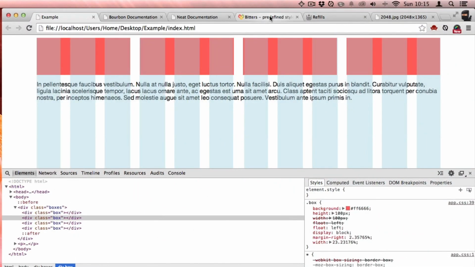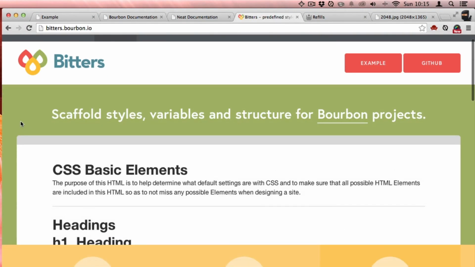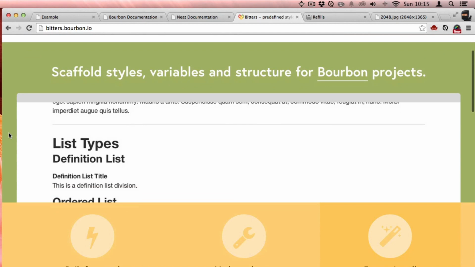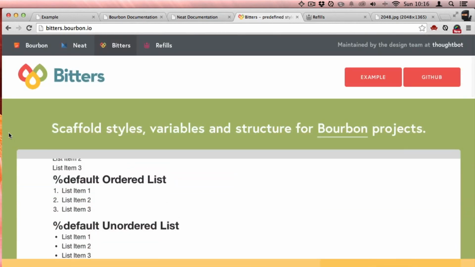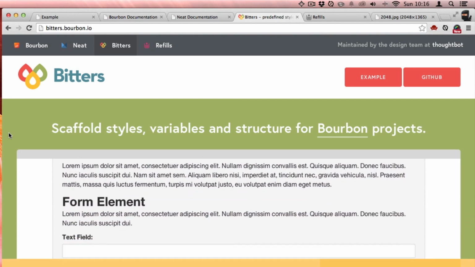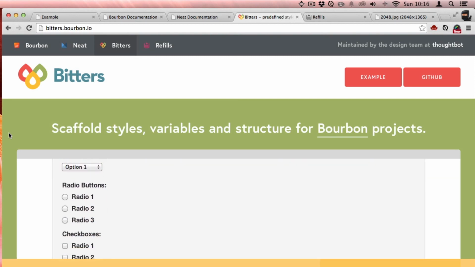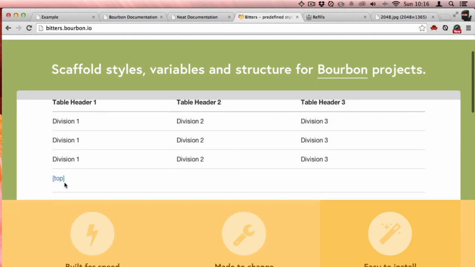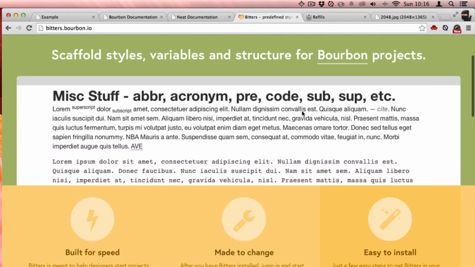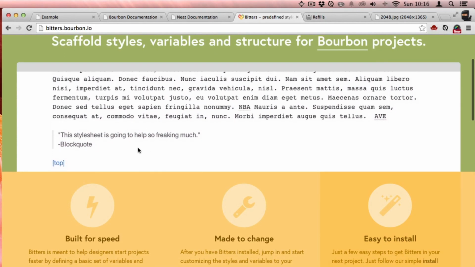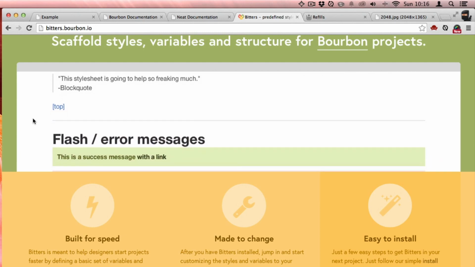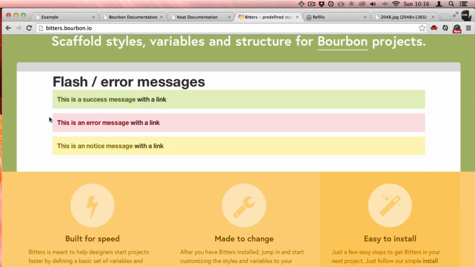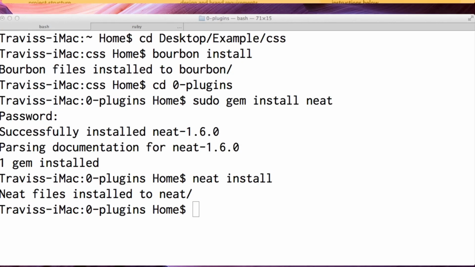Okay, so let's jump into Bitters. Bitters are a little bit different than Bourbon and Neat in the way that they do give you output CSS from the start. You can think of it kind of as Bootstrap's CSS properties. It's going to define the styles for your forms, your tables, your other things, your code, sup, block quote, all of these different types of things that need styling, and even down to things like flash messages, your headlines, buttons, and things like that.